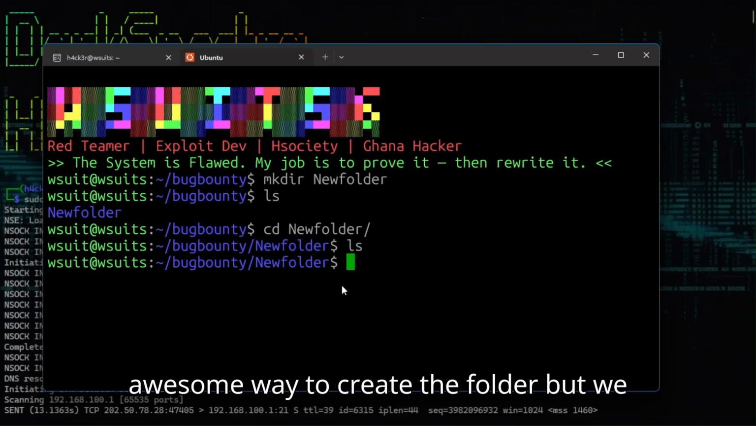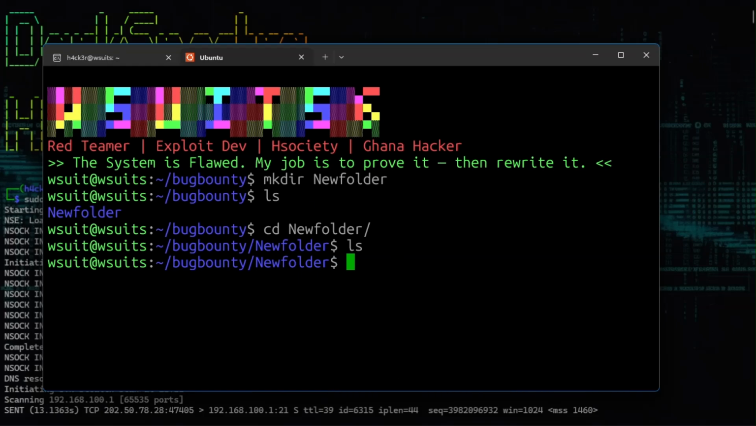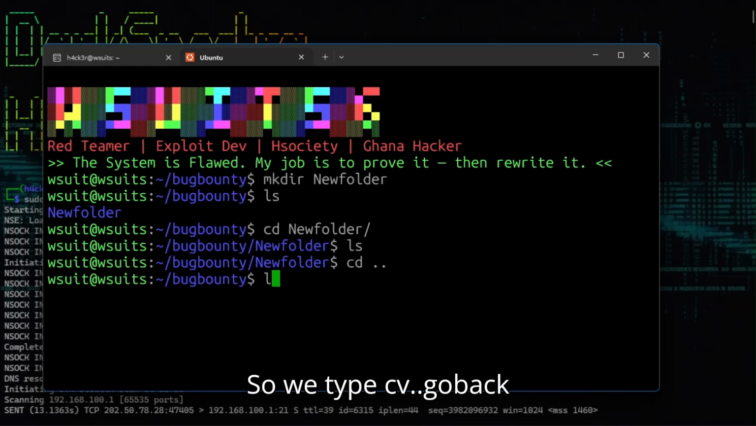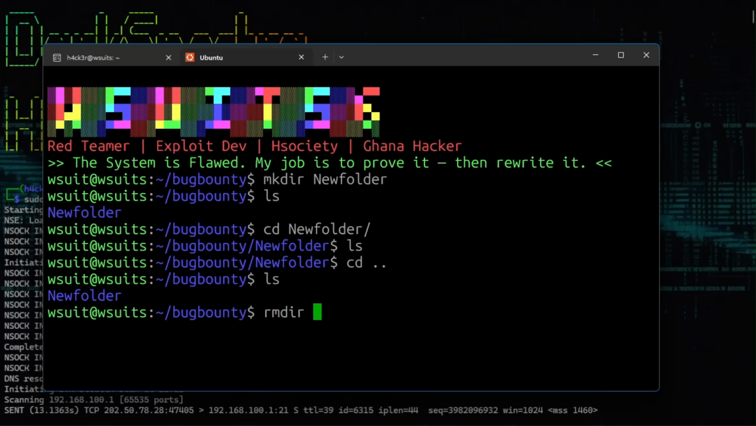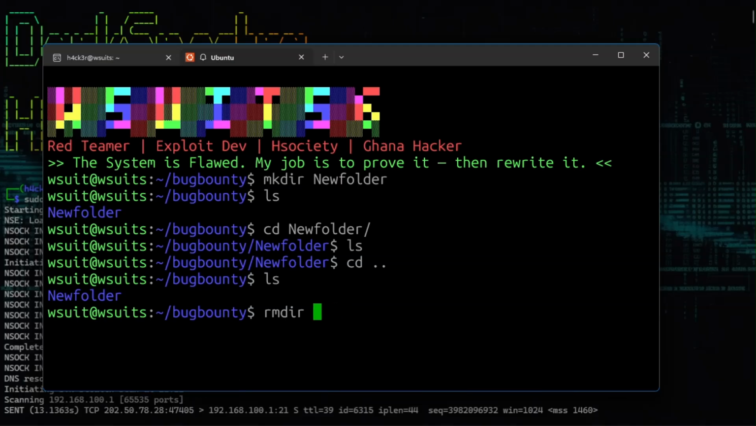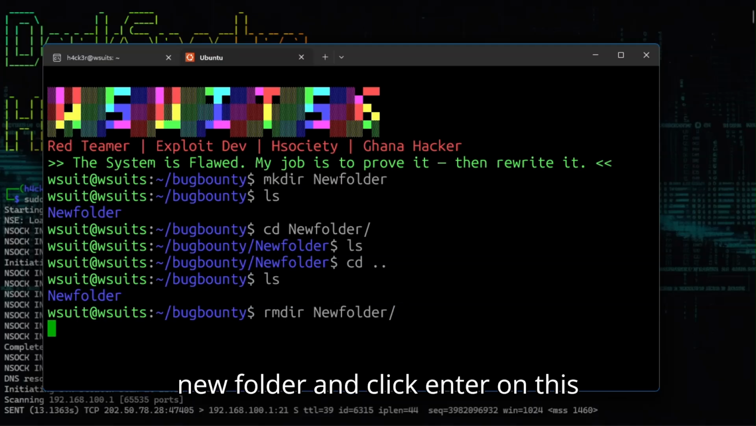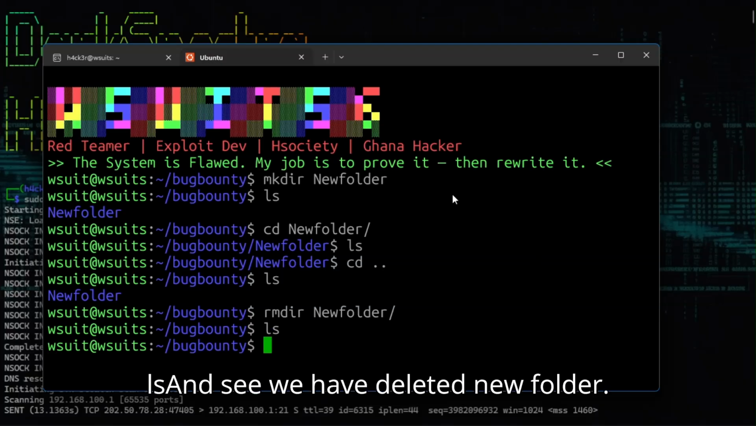Now this is an awesome way to create a folder, but if we want to delete new folder, we have to leave new folder before we can delete it. So we type cd .. to go back, ls, then we're going to type rmdir, then input the name of new folder, and click enter on this. ls, and you see we have deleted new folder.